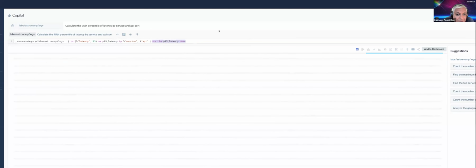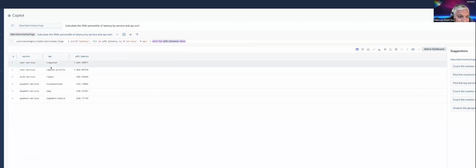So as you can see, thank you, Brian. It says here that the register API, once the screen refreshes, is definitely the one that's slow. So now you have a clue that it's not just the user service, but it's actually specifically the register endpoint that's experiencing latency. So then you need to figure out what is going on with the register endpoint.